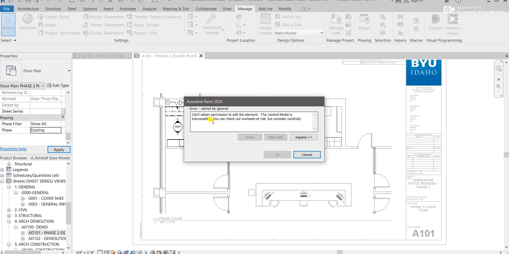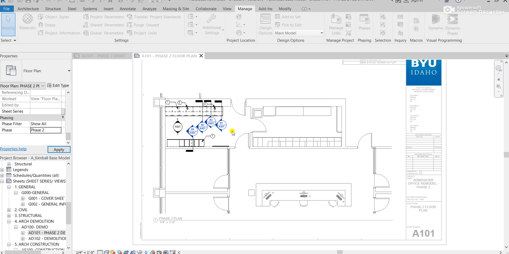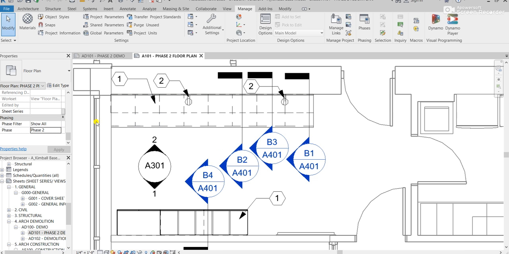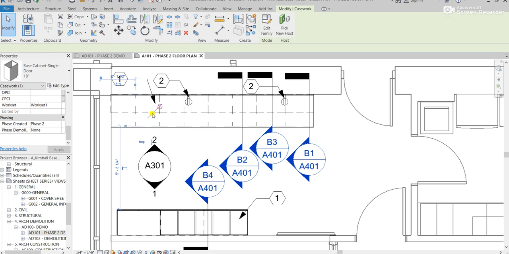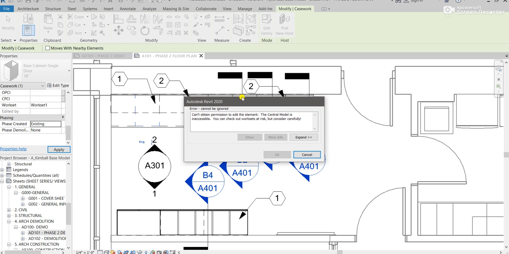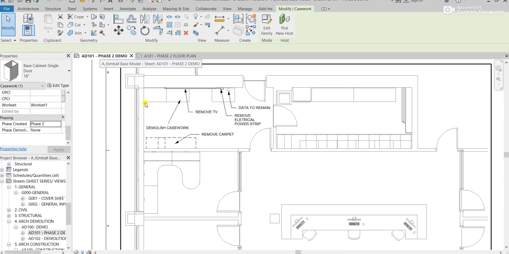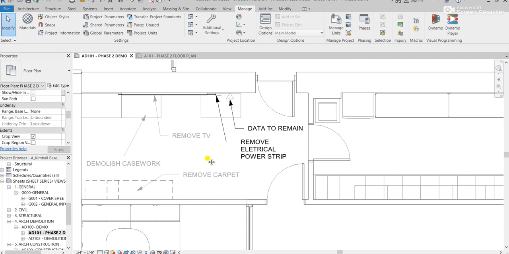Oh, I'm using a central model, so it does not allow me to do that unless I'm connected to the rest of the project, which I am not, so I will have to fix that later. But anyways, also if you click on an object, it will tell you what phase it was created in, which here I have phase 2. And if I change it to say existing, hopefully it will let me apply that. And it is not going to let me. But if you click on it and you change the phasing, it will disappear and it will show up in the demolition phase, which I have right here.